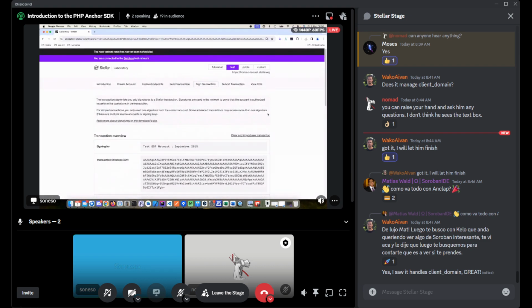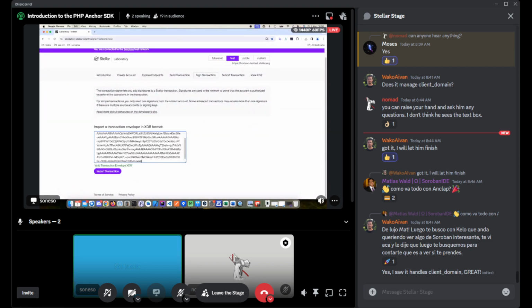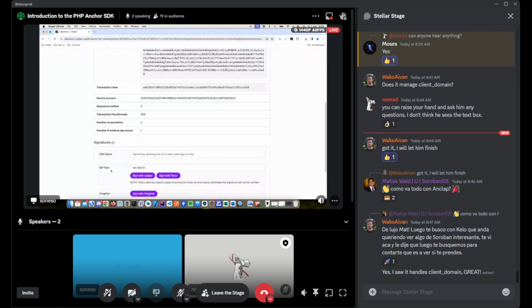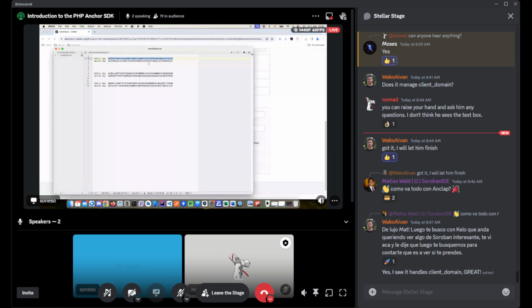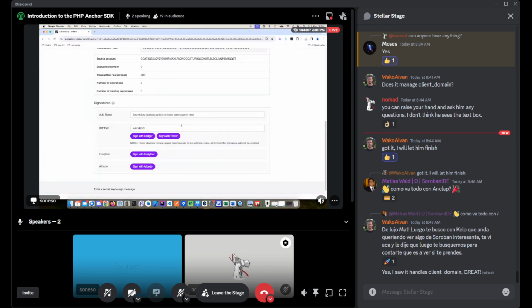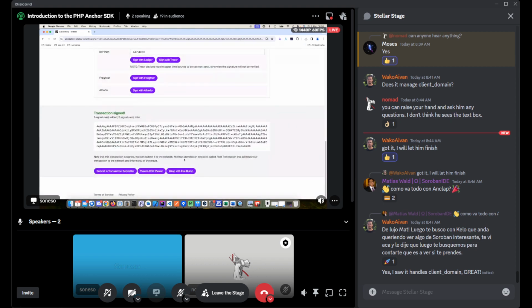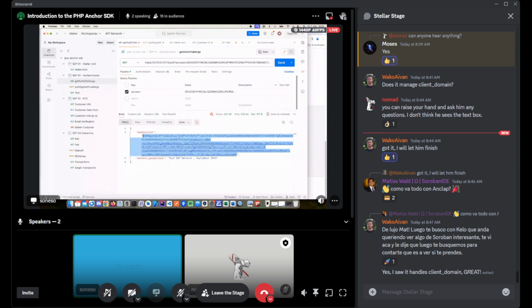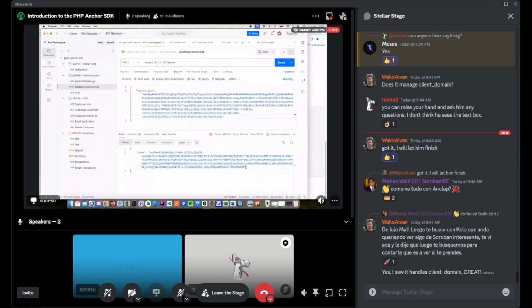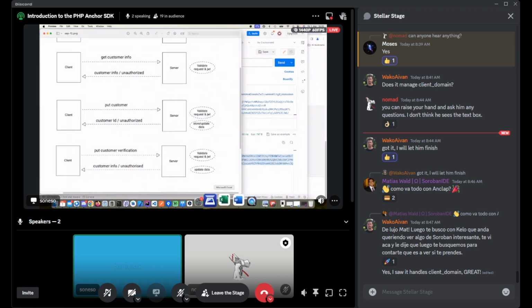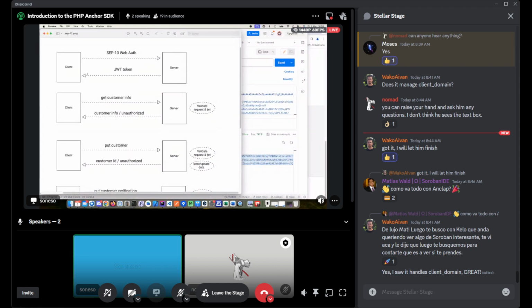We need to sign the transaction and send it back to the server to get the GVT token. Okay, now we have the GVT token. This means that we have passed this first step. So we have now the GVT token.